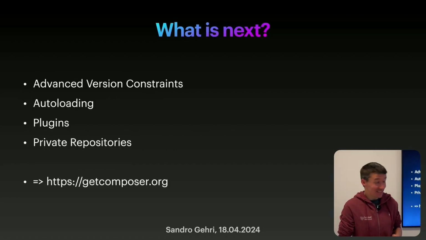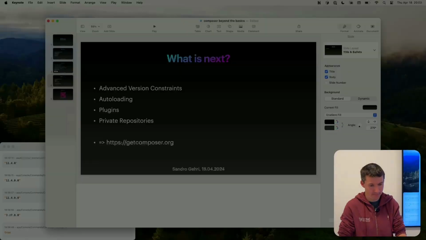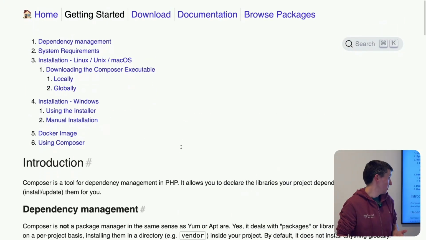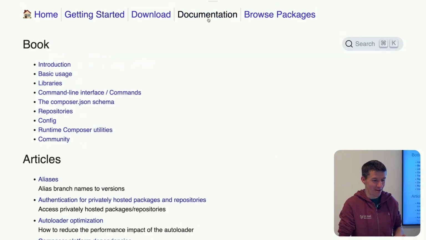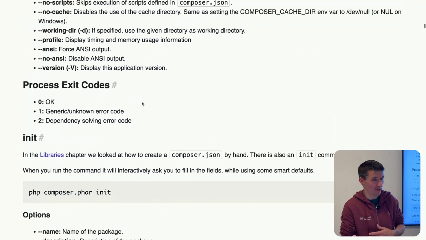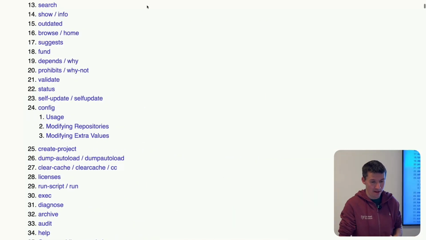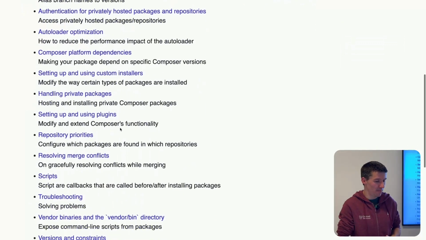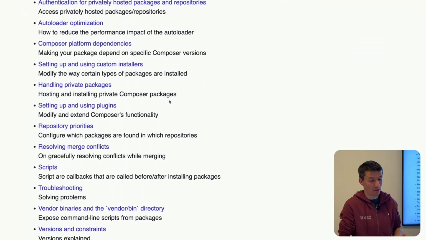What's next? It's not everything that Composer offers. There's much more. When you go to the Composer website, to be honest, it looks quite ugly, but as PHP developers, we are familiar with ugly pages. But I have to say the documentation is really good. It explains all the commands and all the options you have. And what is especially nice, there are some articles talking through some special topics.